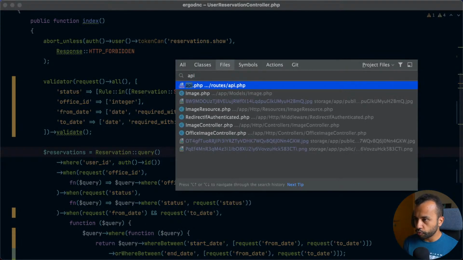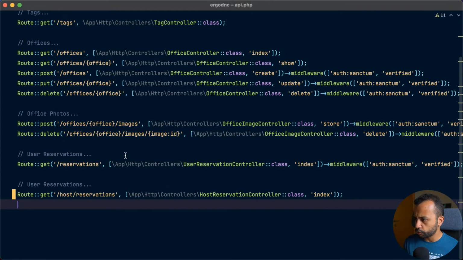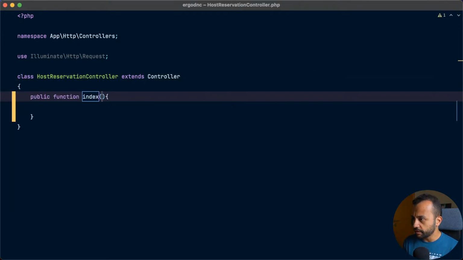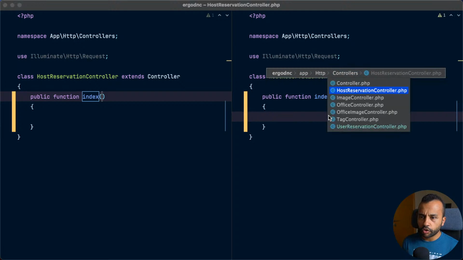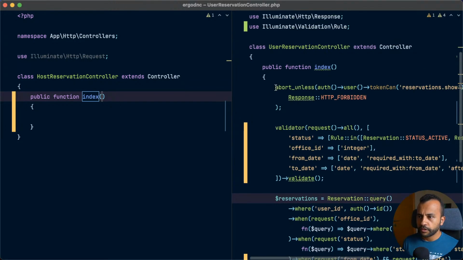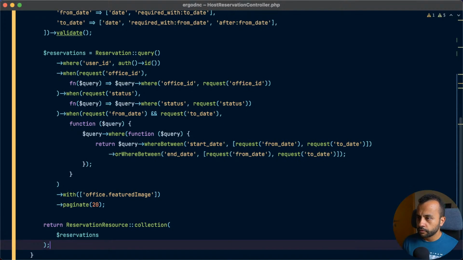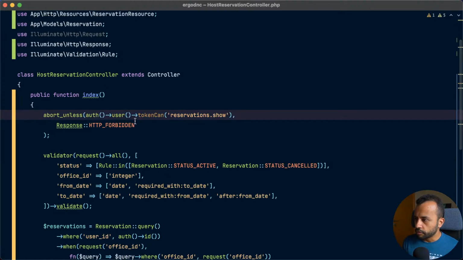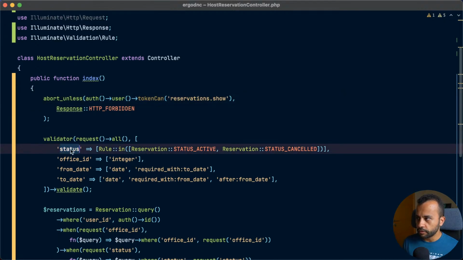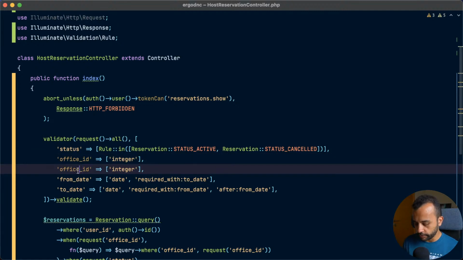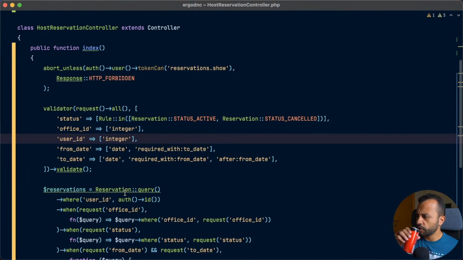Now we have another controller endpoint to work on that's related to listing reservations, which is the one inside the host controller. So there is an index method, and we can just copy parts of this one here because it's basically the same. All right, so here we are filtering. It should have reservations show, right? And you can filter by the status, you can filter by office ID, and you can filter by a user ID as well, if you're trying to find reservations that a user made to one of your offices.